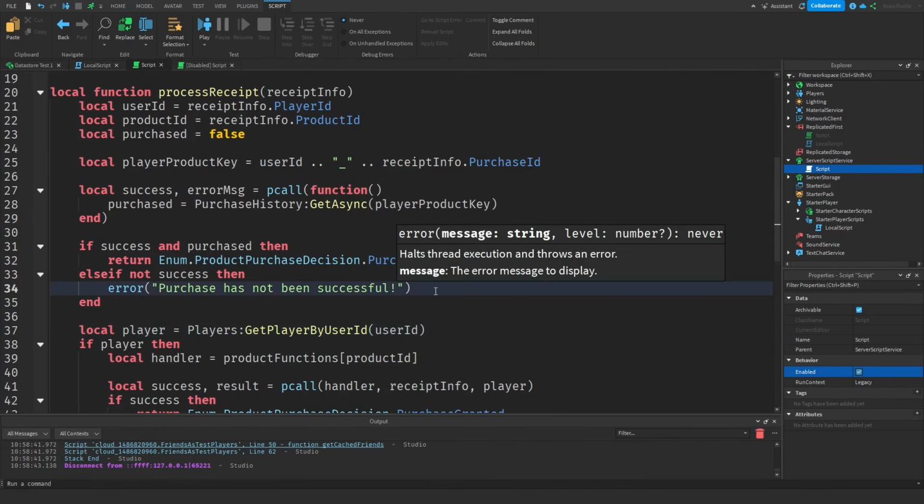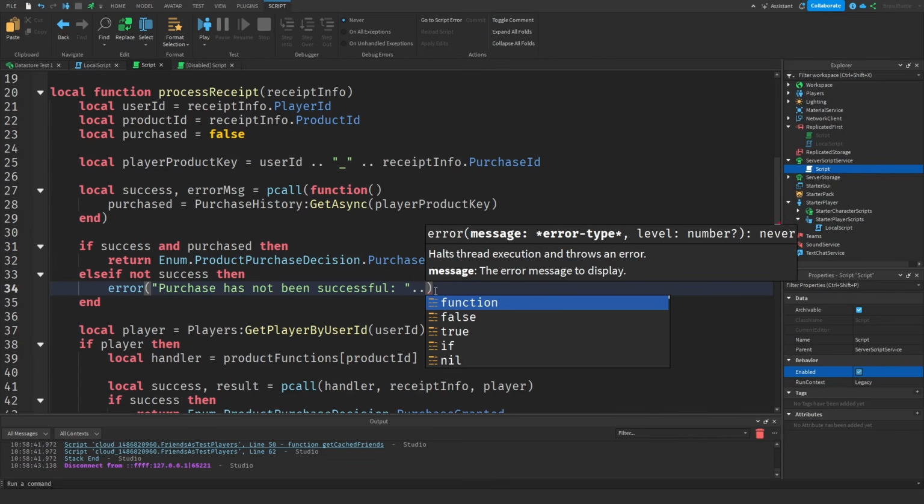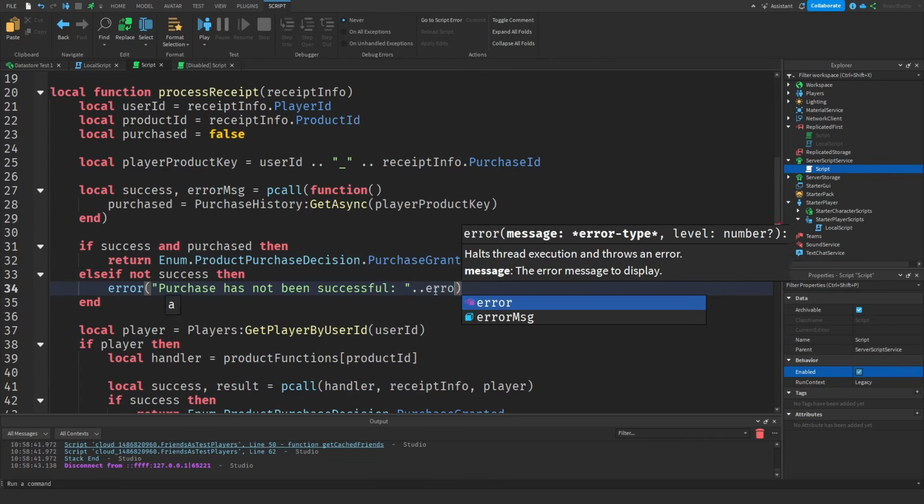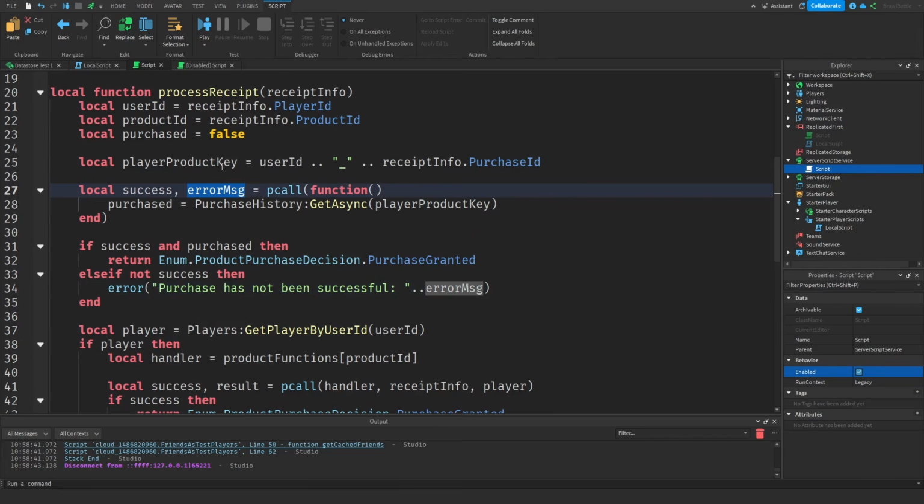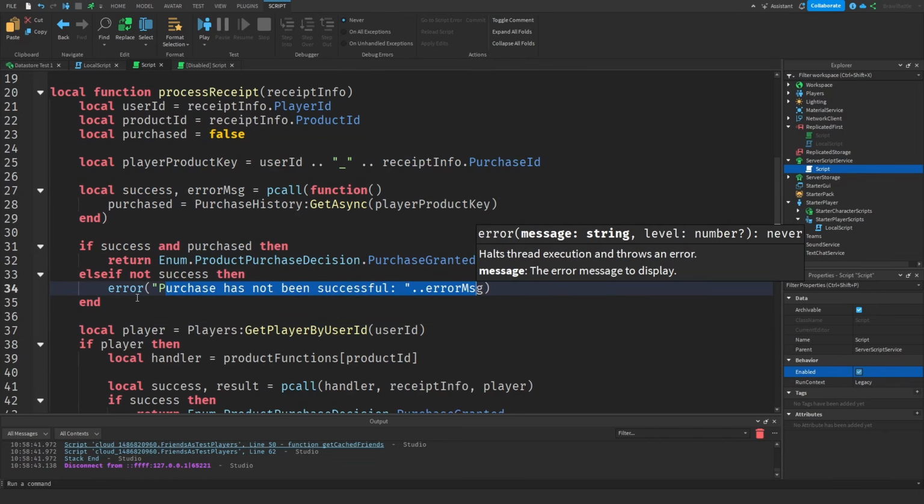Well, since we do have an error message, we actually could just concatenate this with the error message down here. So we can just say error message like this, because we basically just have it right here. So this is one way we can tell more information about this error message if it does ever come down here.